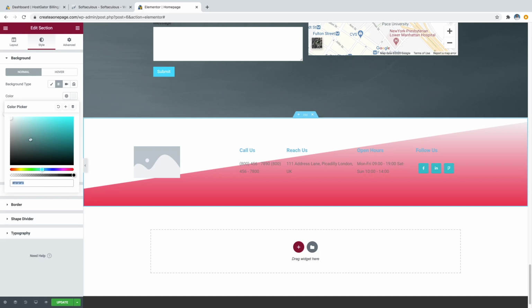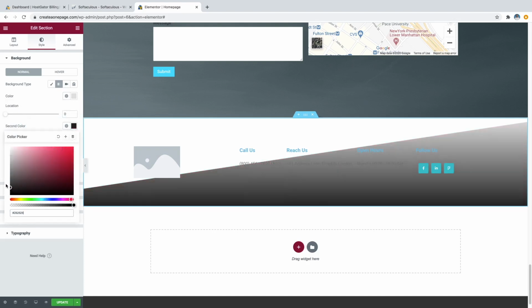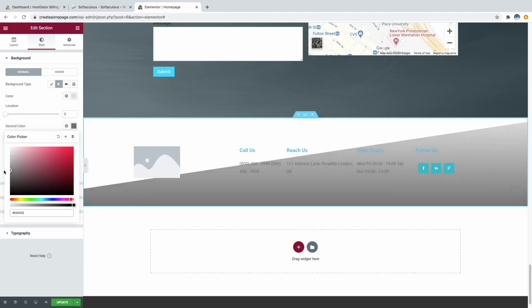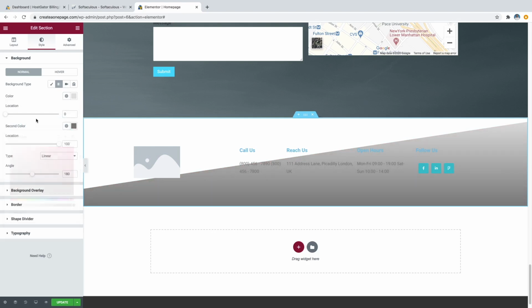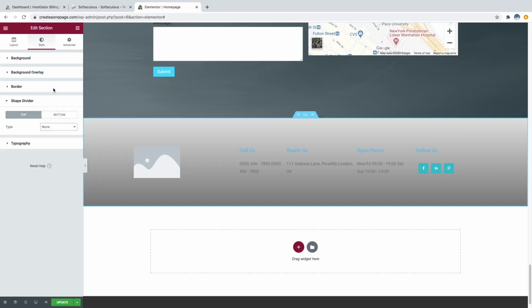We'll just do maybe just like a light gray, very light. And then we'll also go down to the second color, and we're going to change that to kind of a darker gray, maybe something like that. And then you can see it's only affecting this one section here, which is kind of like a long triangle. So what we need to do to fix that is just going over to shape divider, and then we're just going to change the type to none, just like that. And then that's going to fill in that whole space.